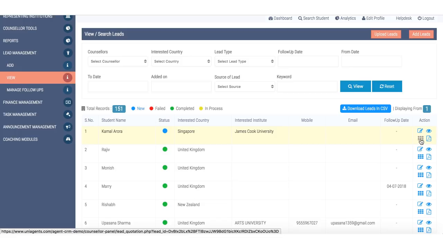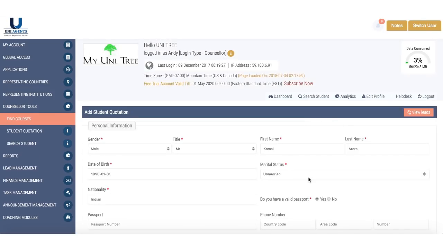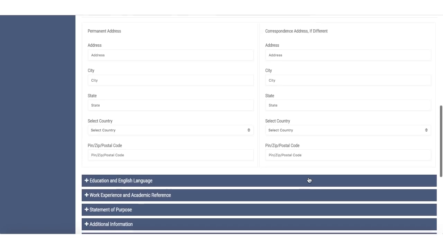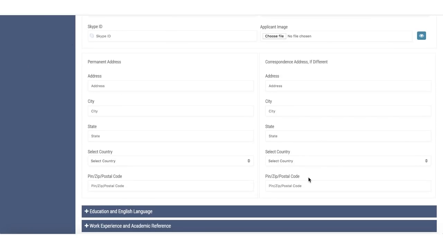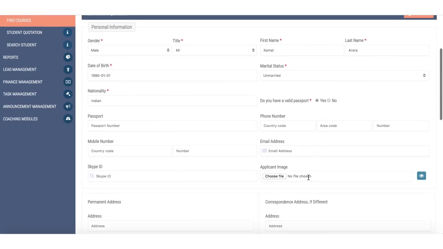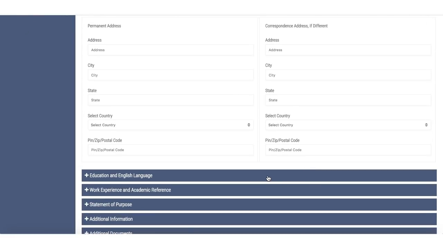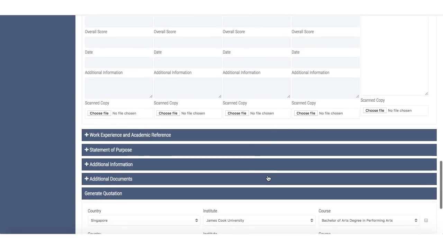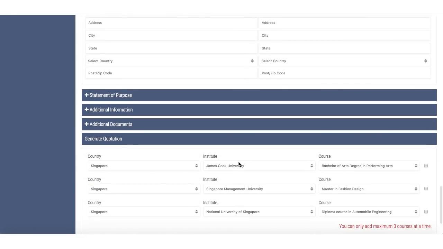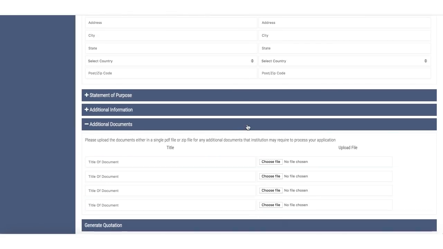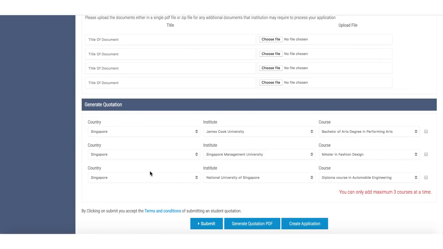So for now, you can actually generate quotation not only using the counselor tools, but also from the lead. So let's look at how it works. If I go on generate quotation, it will ask me to add all the details about the student, like what you do in an application form. You put all the personal information. You can add educational, qualificational details, work experience, statement of purpose, all the other additional documents.